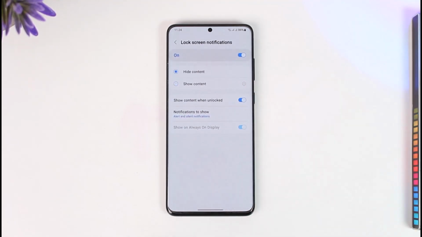When you select that, Instagram will tell you someone sent you a message, but it will not give you the name of the person who sent you a message. So this way you can hide names on Instagram notifications.